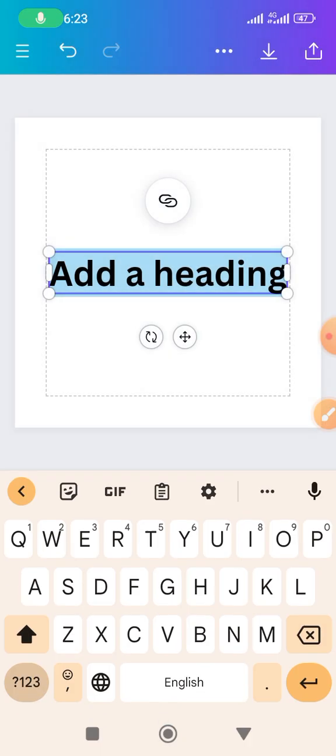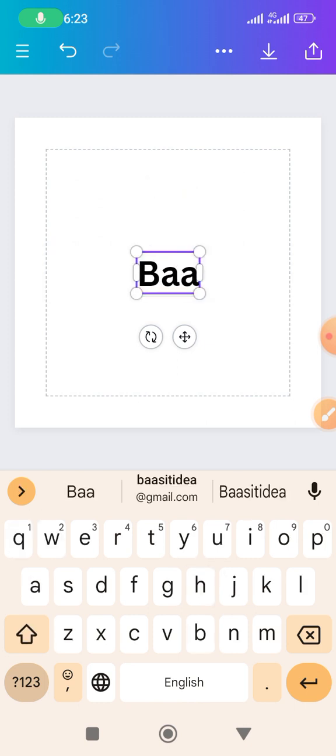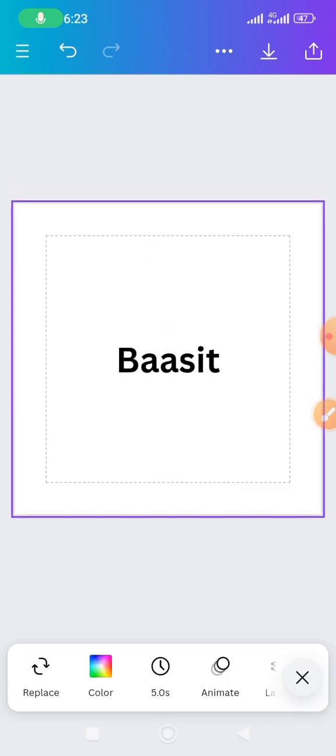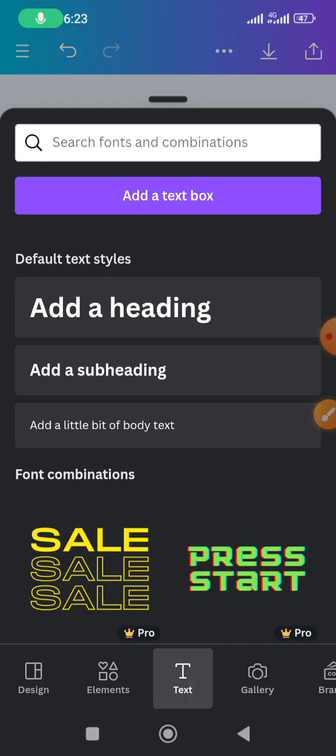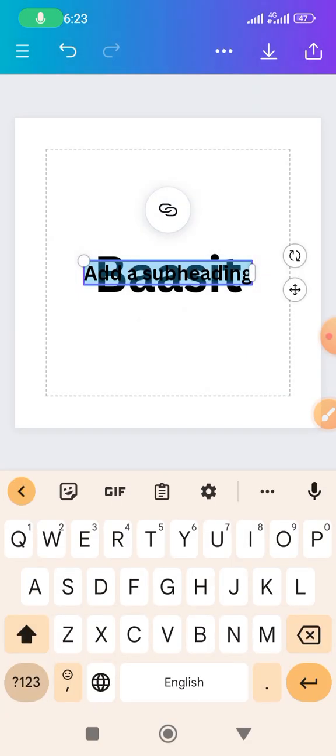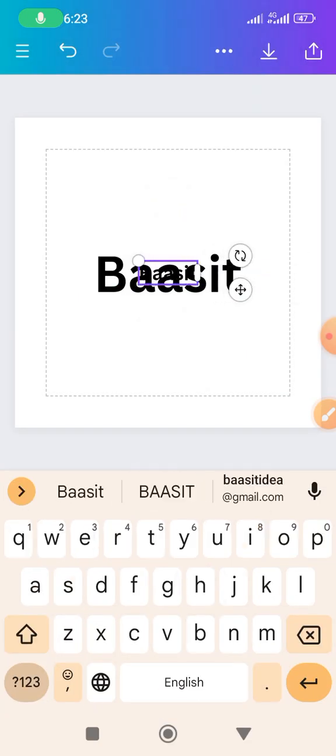So once you click on add a heading, you'll be able to add it like Bassett. You click on Bassett now, you can see that it is bold. So let us use the other one. Once you click on text again, let us use this subheading, Bassett.